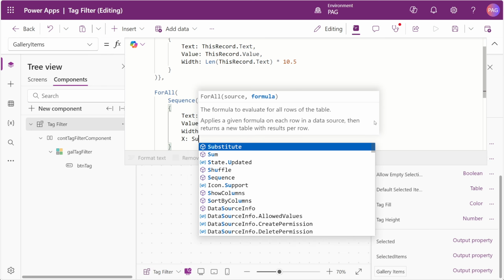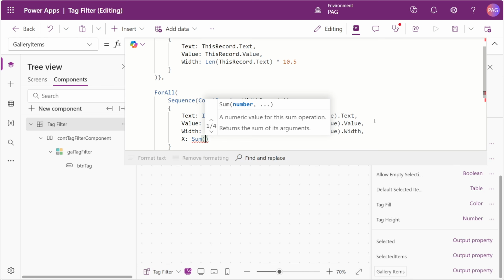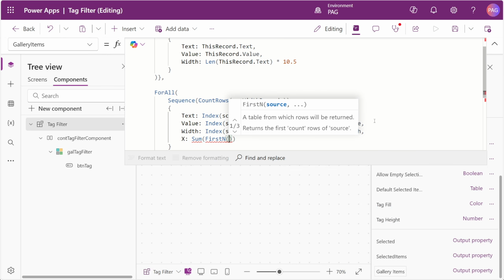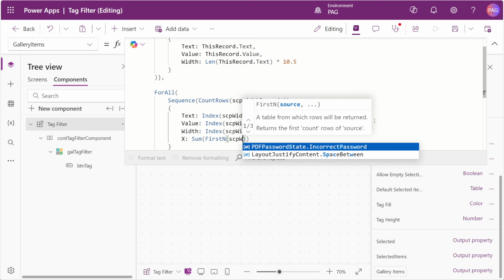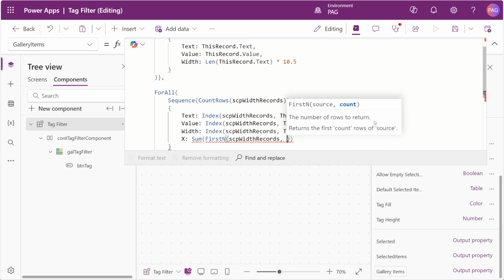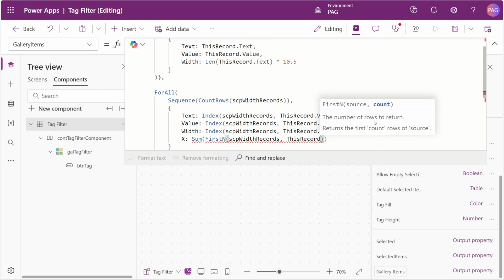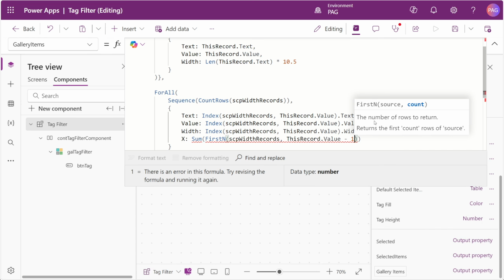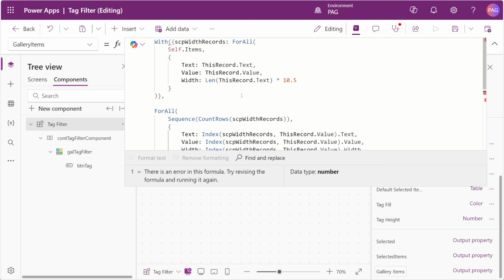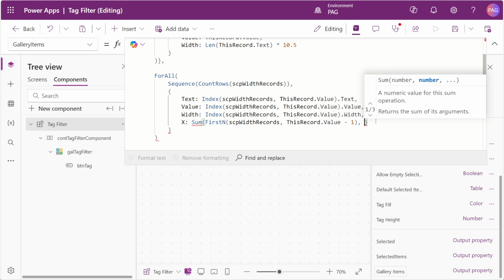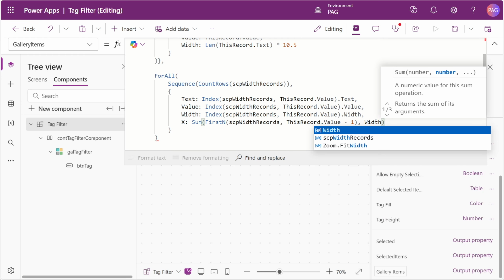To get this value, we need to use the sum function combined with the first n function. We want to retrieve the first n rows from our scope variable, and the number of rows we want to retrieve will be equal to our current position in our sequence minus 1. So essentially, we're finding all the records prior to this tag in our scope variable above. What we're trying to get from this are the widths of those previous items. So the value that we want to sum is the width property.